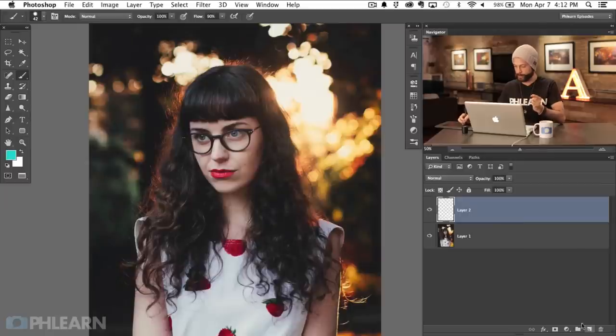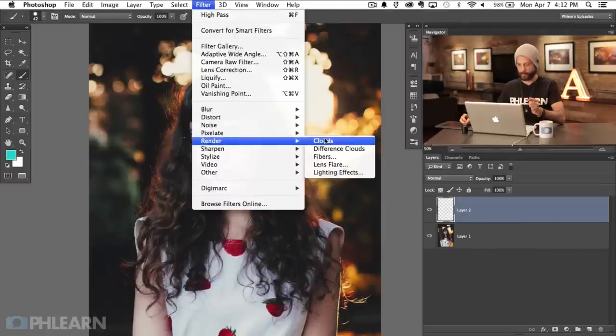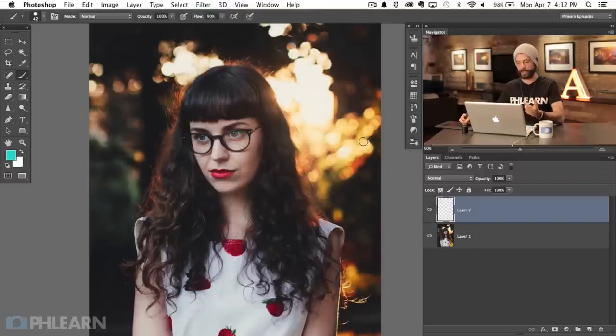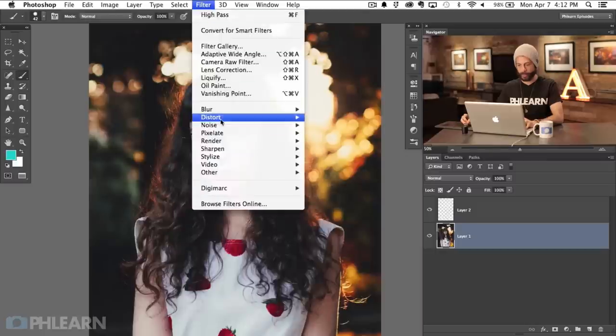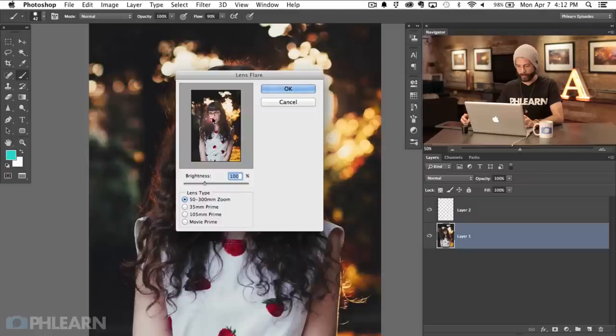If I just create a new blank layer and I go to filter, and I go down here to render, and we go to lens flare, it's basically gonna say you can't do it because the layer is blank. So what we're gonna do is, I'm gonna show you guys a really quick tip. What we're gonna do instead is I'm gonna click on this layer itself. So filter, and we're gonna go to render, and then down here to lens flare, okay? Now in the lens flare dialog, you can choose where you want it. I'm gonna put it in the top right, and we'll just adjust the brightness a little bit and say okay.